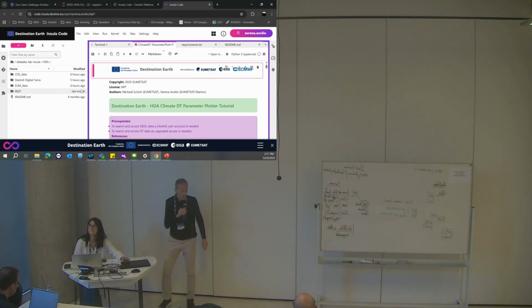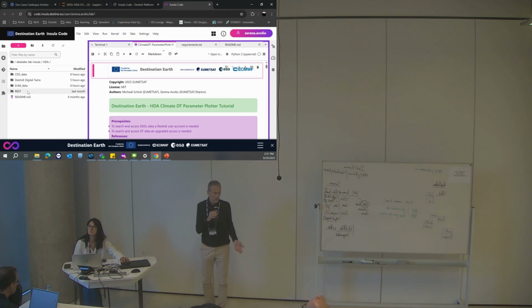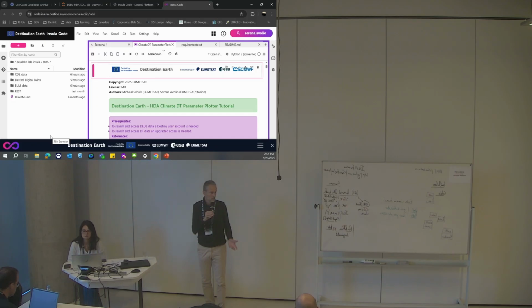Just want to ask a question. The question was, is there a limit for the data access and the quotas? It's linked to your account. There are settings which enable you to set how many requests you can do per minute, per hour, per day, and also the volume. It's resource based, and that can also be upgraded if it's not enough.